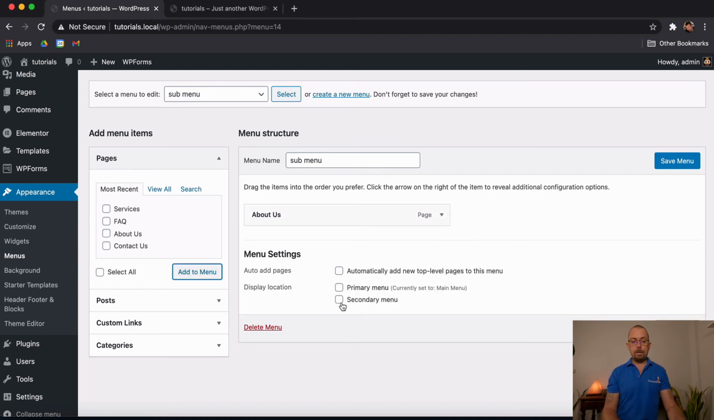You can also make this be displayed as a secondary menu. So when you're working inside of WordPress, or let's say you're working inside of Elementor creating a website later, you can actually specify when you add a navigation menu which menu you want. You could specify the primary one, which is the main menu, or you could specify a secondary menu.